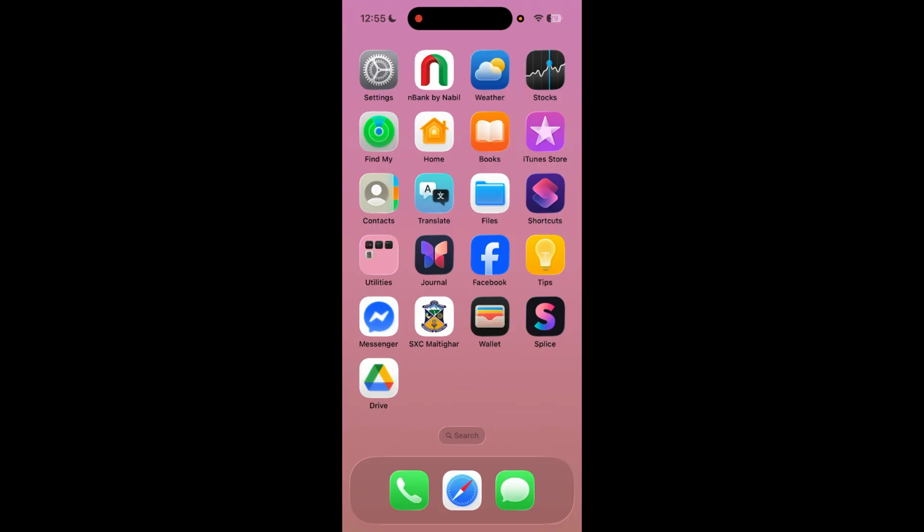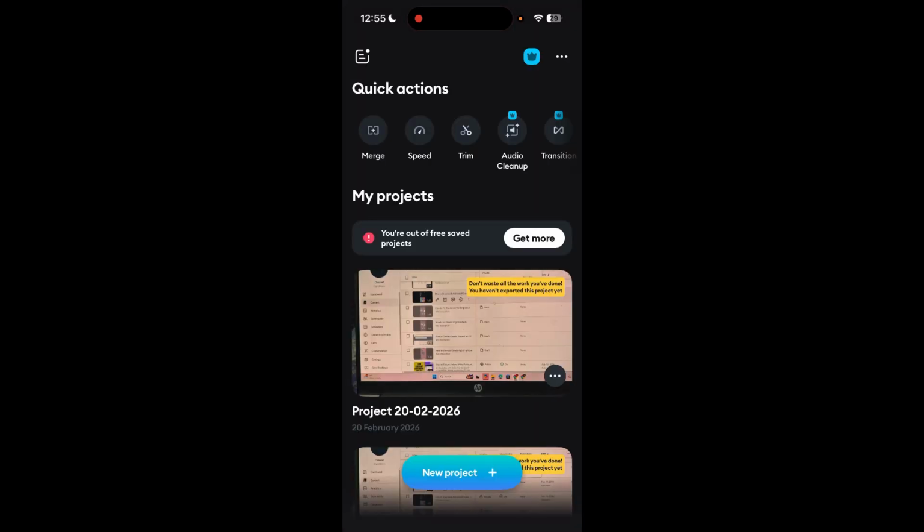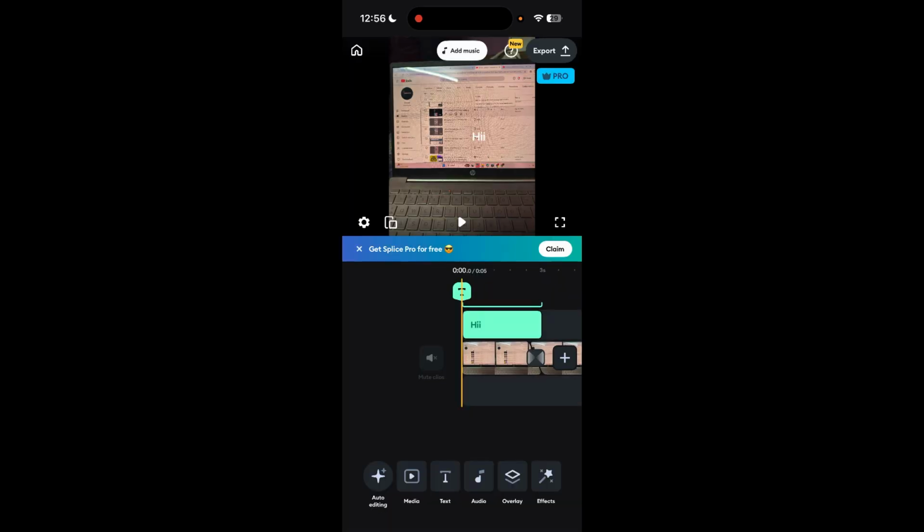First, you need to open your Splice app. If you do not have the Splice app yet, you can go to the Play Store or the App Store and download it from there. You can either import a video clip or select any of the drafts that you want to put in the timeline. And make sure your video is fully arranged before starting subtitles to avoid timing issues later.